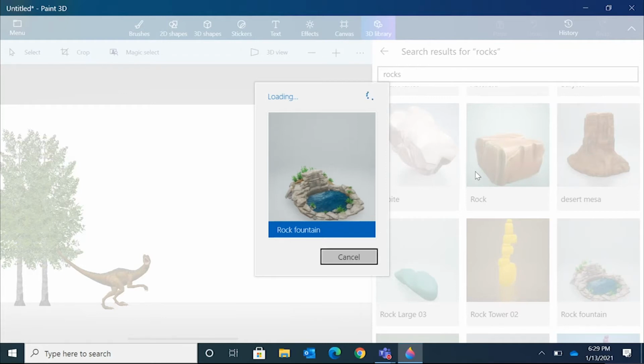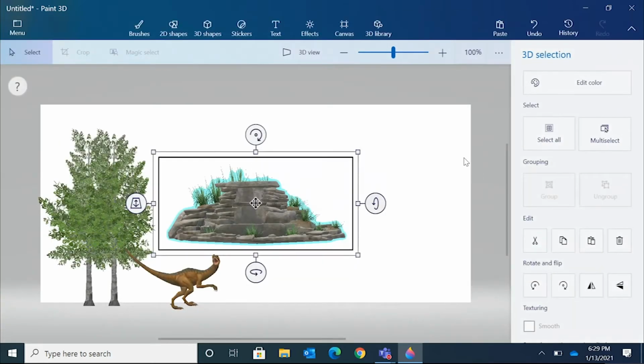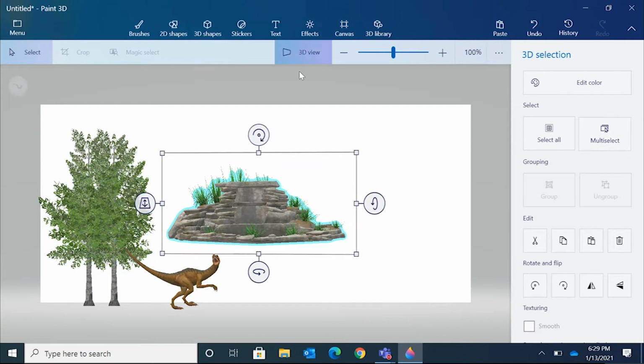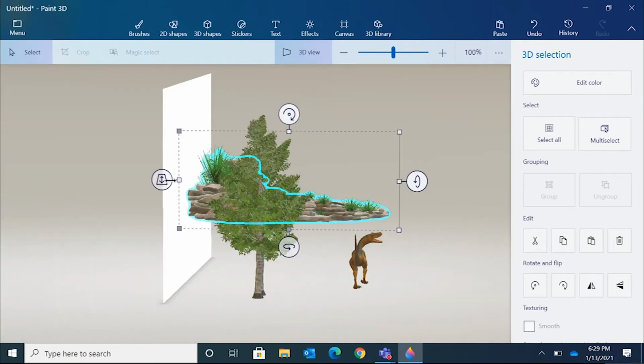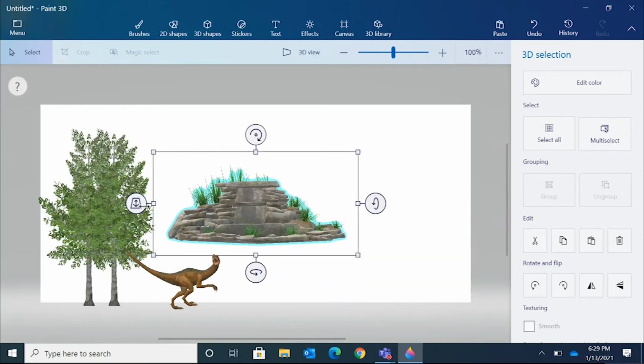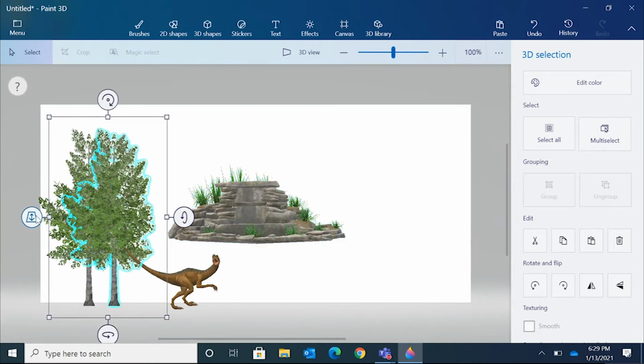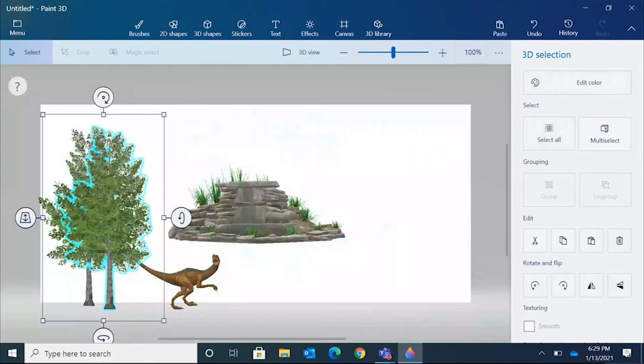You could also create your own 3D objects, right? You don't have to use that in the library. You could create your own original 3D objects inside of Paint 3D. So I'm going to go to 3D view, move this towards the background, or I could even bring these up here towards a little bit closer to me.